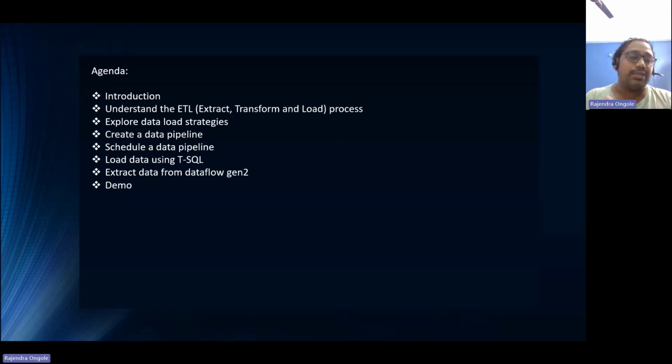And along with that, I will showcase the in-detail process for the data pipeline. And is there any process to schedule the data pipeline in Fabric itself? That part also I'm going to showcase to you. And loading some of the tables by using some Transact-SQL too, so how we are going to create it. I have predefined some queries that I have written.